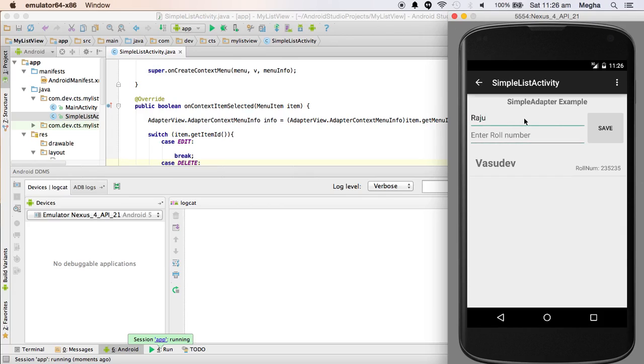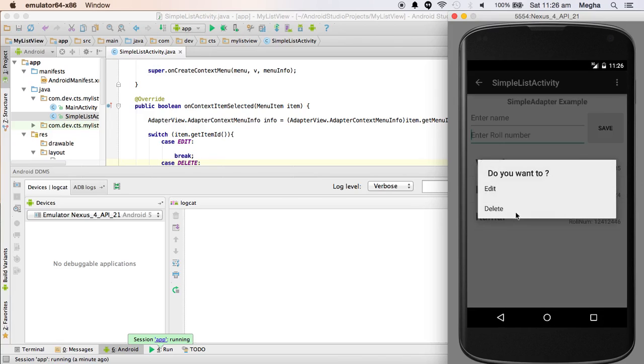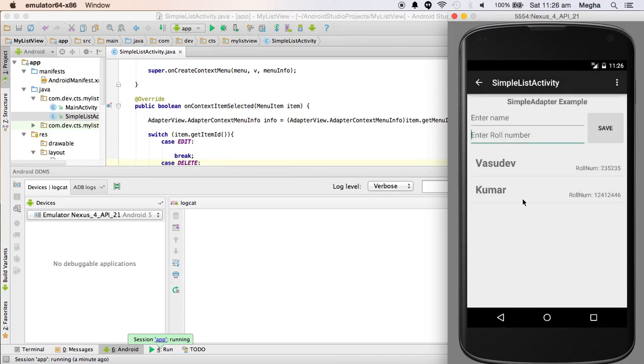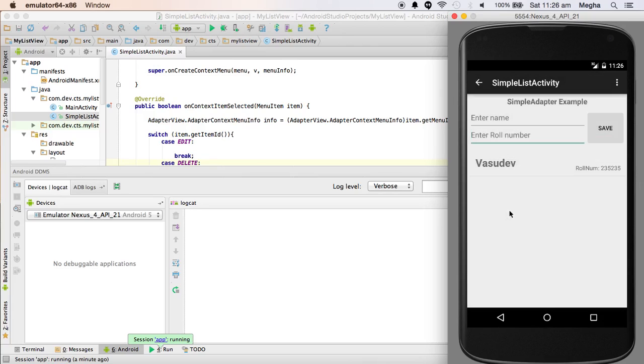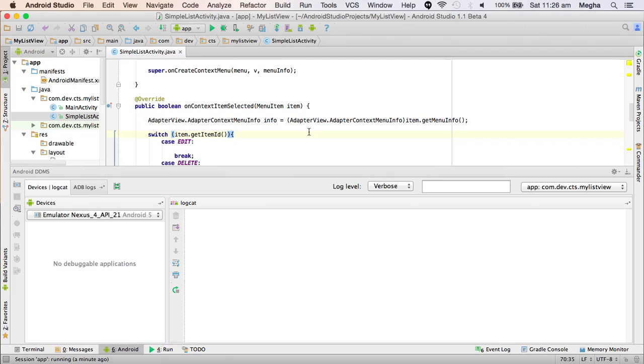I need to add one more thing to see which index gets removed, so let me add a couple of things. Okay, I'd like to delete this one. Delete. It gets deleted.